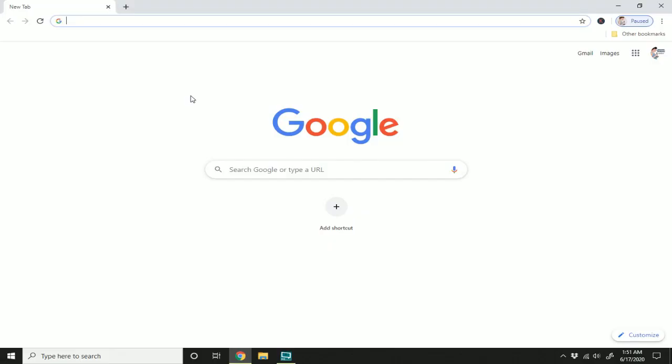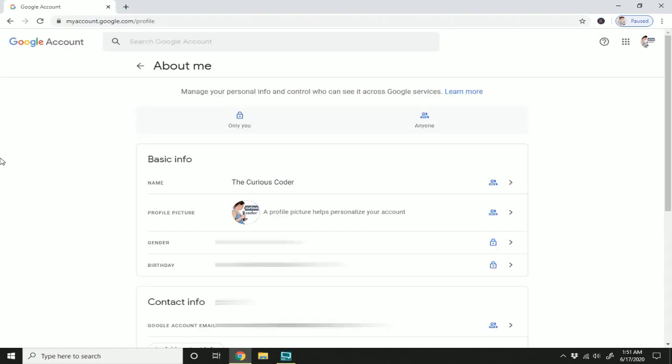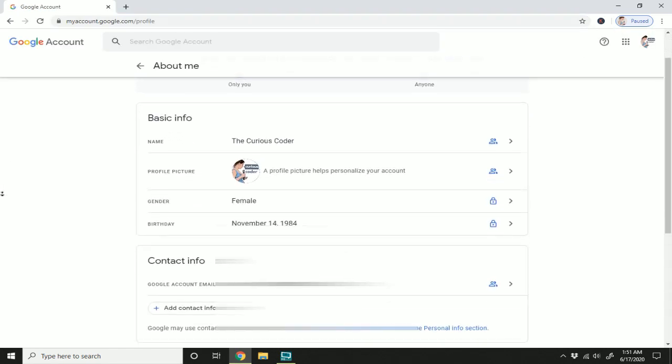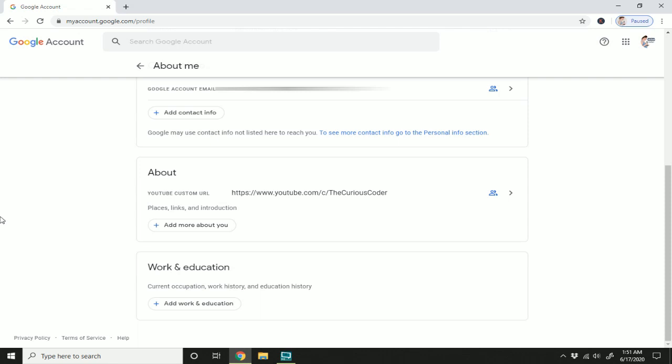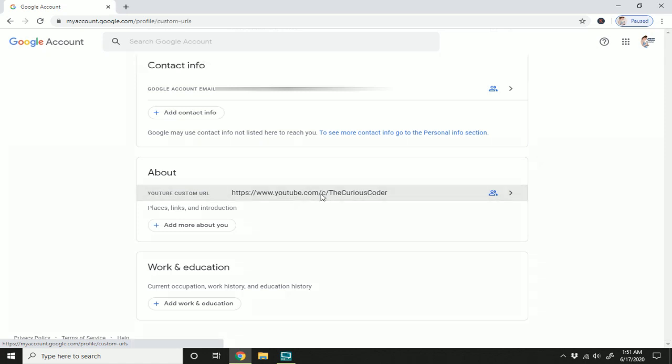While you're logged into your YouTube account, head on over to aboutme.google.com, and I'll put that URL in the description box below. Now that we're here, page down to the bottom where it says About. This is where you have your custom URL. Counterintuitively, you will click the URL.